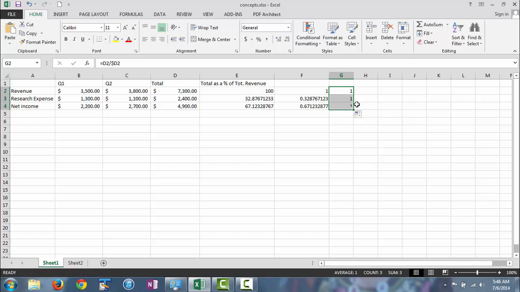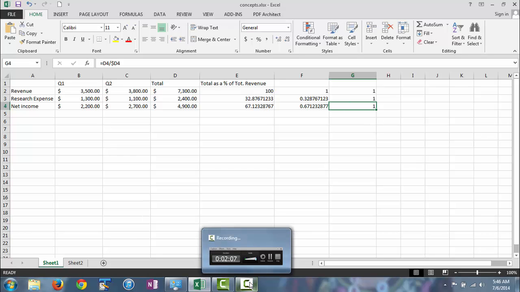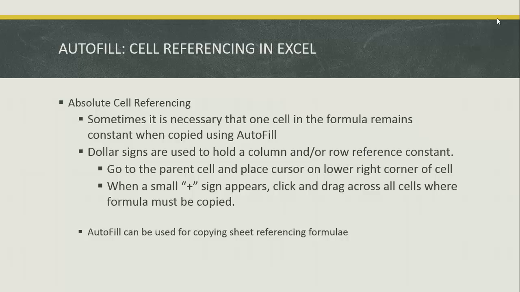Now if you drag it, every cell will be D3 by D3, which means all of them will now divide by themselves. Because you held the column constant and you were dragging across a column, this became immaterial, but because you held the row variable, the formula was copied just like relative cell referencing. It's important to note that autofill can be used for copying sheet referencing formulae as well.